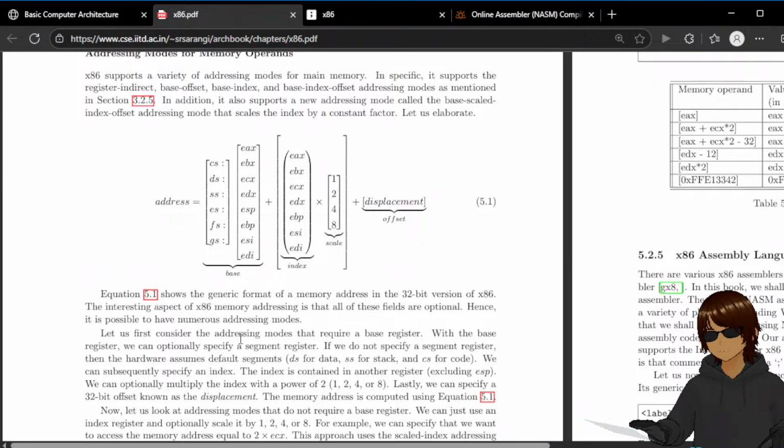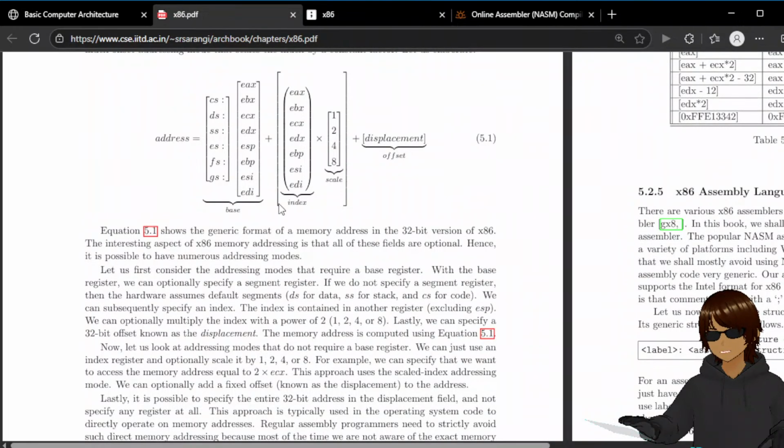Let us first consider the addressing modes that require a base register. With the base register, we can optionally specify a segment register. If we do not specify a segment register, then the hardware assumes the default segment. D is for data, S is for stack, and C is for code. We can subsequently specify an index, contained in another register, including ESP. We can optionally multiply the index with a power of 2. Lastly, we can specify a 32-bit offset known as displacement.